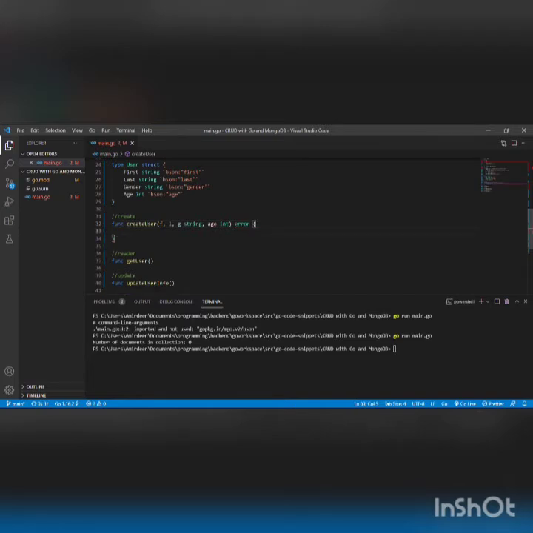To create a user, the first thing we do is create a new user. So u will be equal to user with first, last, gender, and age. So now to create this user in our database, okay, it's meant to be age. We are going to use the method insert on our collection. The method insert just returns an error.